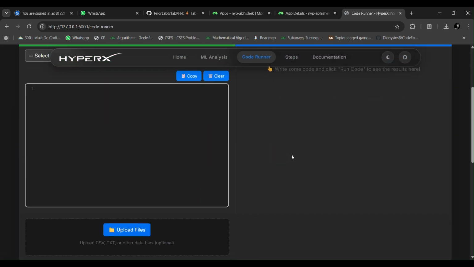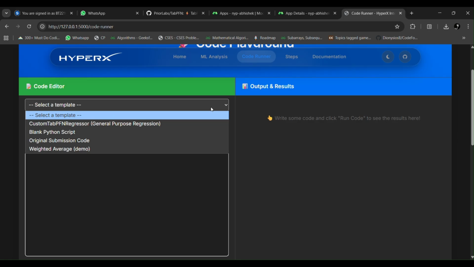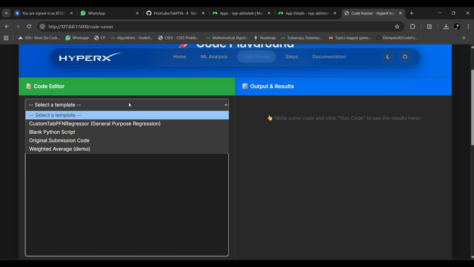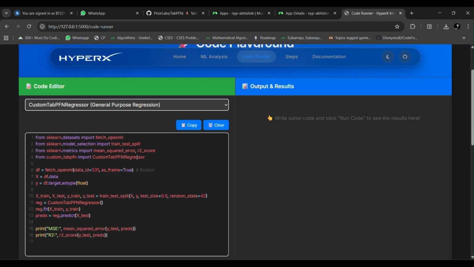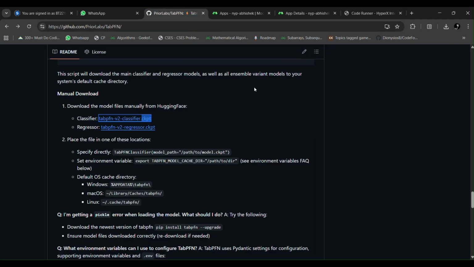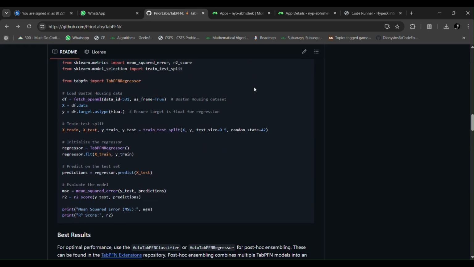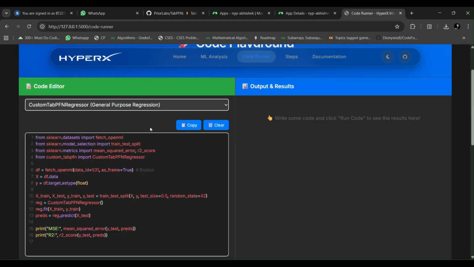Now in Code Runner, you can see it's a code playground where you could write your own code, upload your files, and run your code yourself. For example, there are also some templates. Either you could choose to write your own code here, or you could directly import something from the templates. Let's say I import the custom TabPFN regressor, and this code, if you go to the original TabPFN documentation, is their basic regression code, but instead of TabPFN we are going to use custom TabPFN. Okay, let me just show you with original TabPFN.